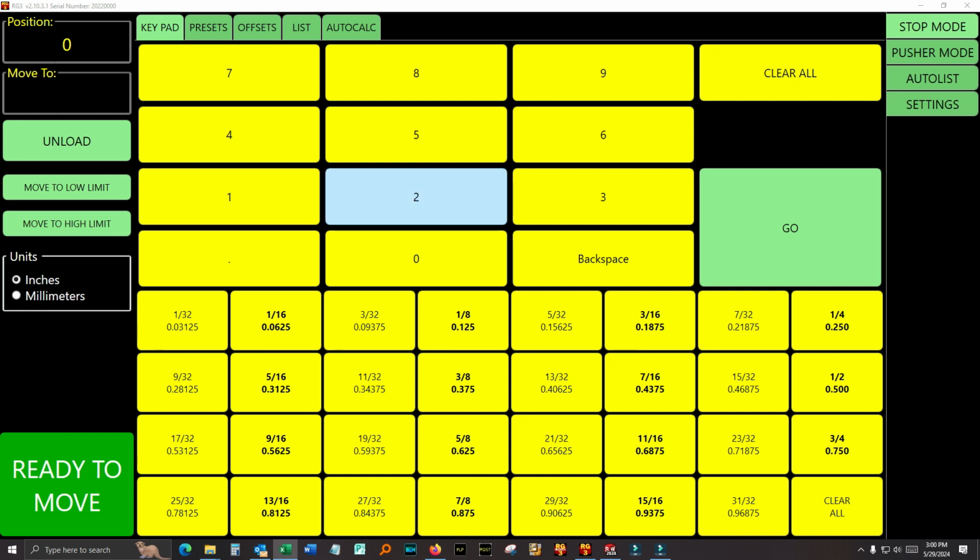When you start up the software, it lands on this stop mode keypad screen. So the functionality of the RG3 software is separated into tabs here. On the right, you'll see stop mode, pusher mode, auto list, and settings. These are the four main modes. And then on each mode, we have tabs across the top.